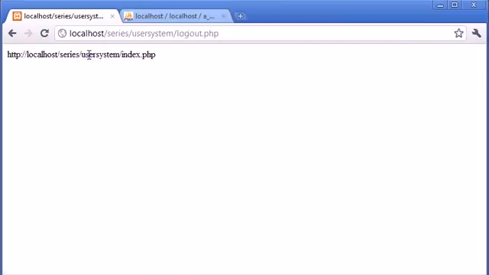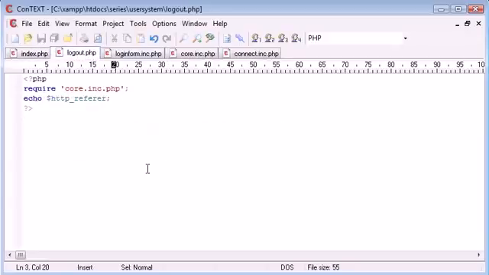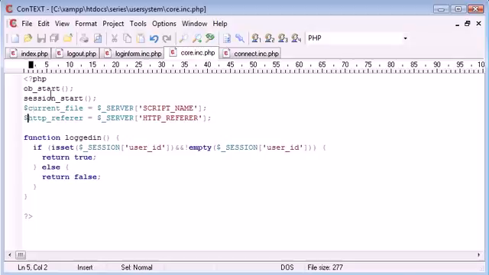So if we click logout, we've now got the full URL of where we came from, which is localhost/series/user/system/index.php. So after we've processed the logout, we can refer ourselves back to this page using a combination of that and the header function. So let's go ahead and program in everything in logout.php. The first thing we need to do, or we've already done, is require this file, and we've started our session in here.